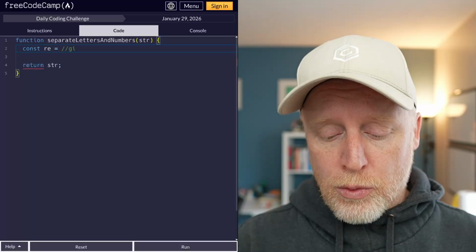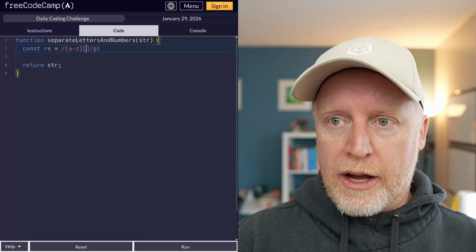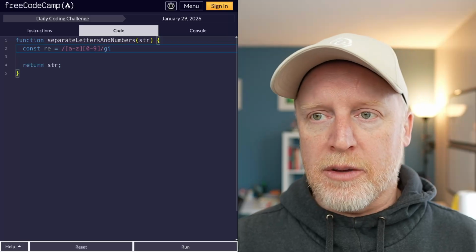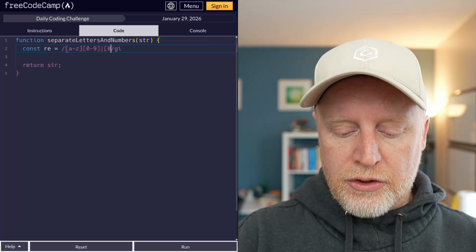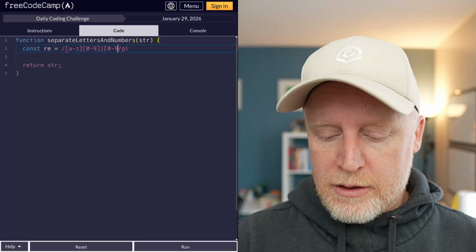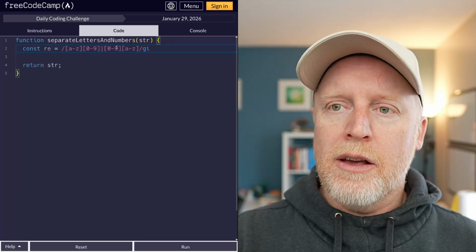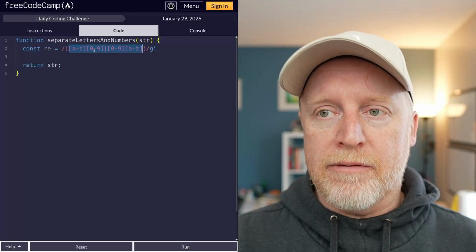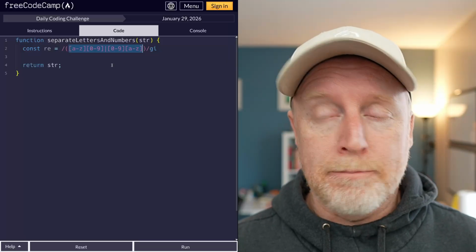Now what are we going to do? Well, we're going to look for A to Z, followed by 0 to 9, just like this, with a dash, okay, to make it a range. Or we're going to find 0 to 9, like this, followed by A to Z, right? Makes sense. We wrap all that into a group so that it can find it later on. And you would think that this would get it done, but it won't, okay?